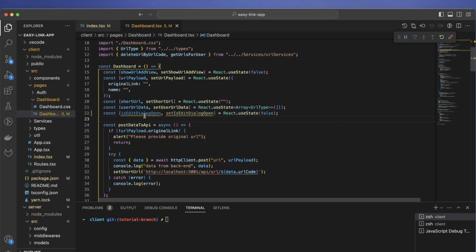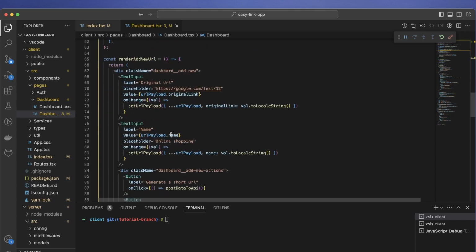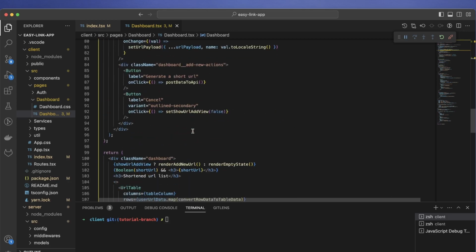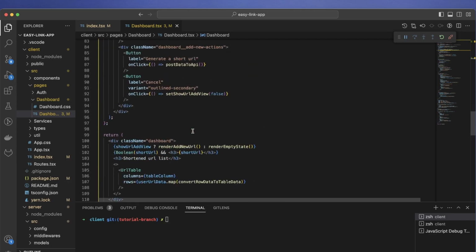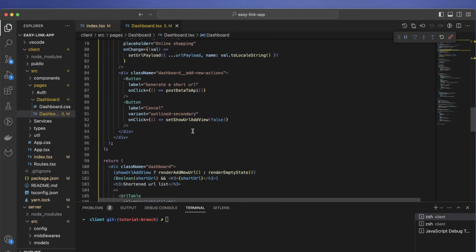So this is what we will be using to control the modal dialog. And then also I need to do something. Okay, so where am I going to? And then I'll create a function just like we have render URL and everything else.